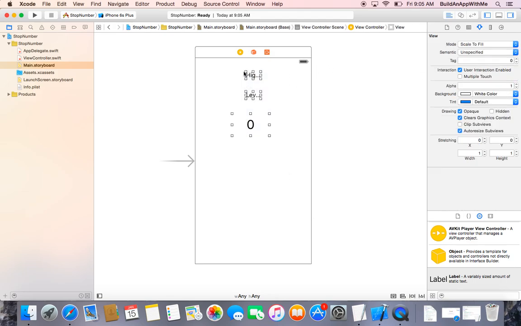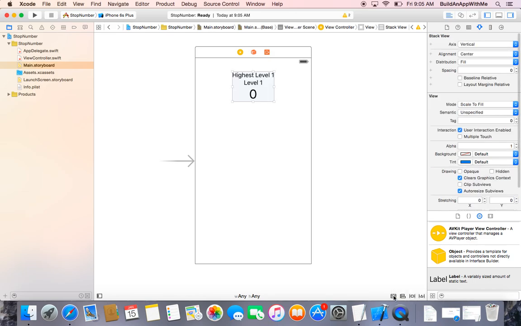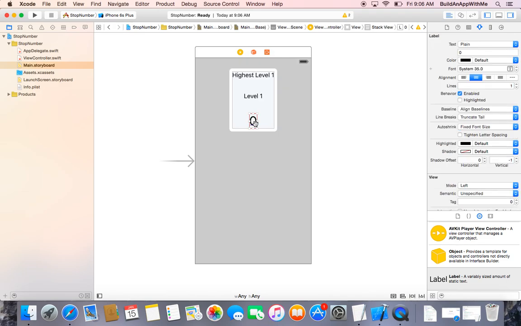And here we use the nice little stack that we learned about. So everything is positioned pretty automatically for you. Let me give it some space here. So that should be good. I'm going to increase this font size a little bit because this is the main element of the game. And highest level, I'm going to decrease the font size a bit. Yep, so that should be good.